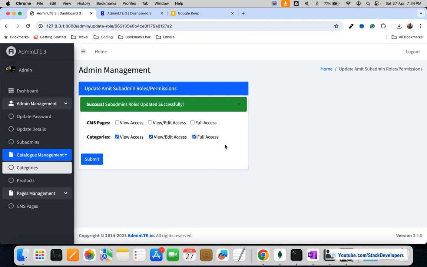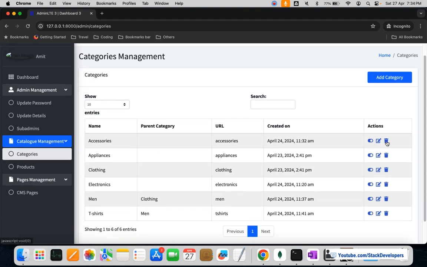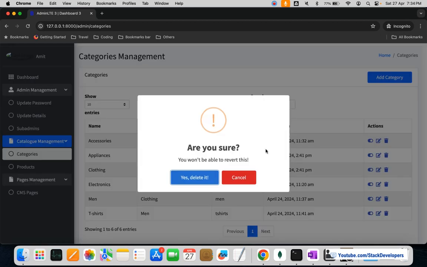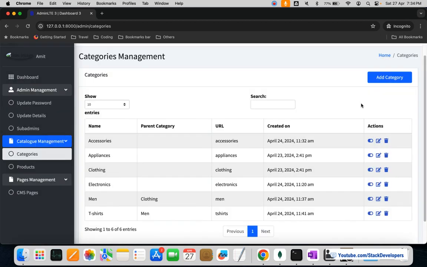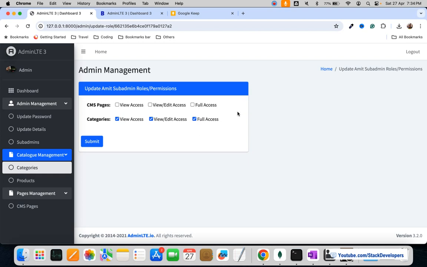So now I'm going to give the full access, and let's update and see. I'm going to refresh it once again, and you can see now that the subadmin can delete any of the category as well. Okay, so now the complete access is provided to that subadmin. So like this we can work on the roles and permission. We can add the roles and permission for the categories module. I hope that you can do this at your end as well.